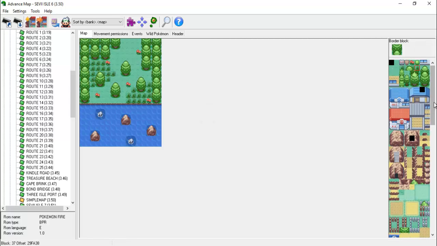We're about at the end of creating this map. Everything that went into making this has been taught to you through this tutorial.